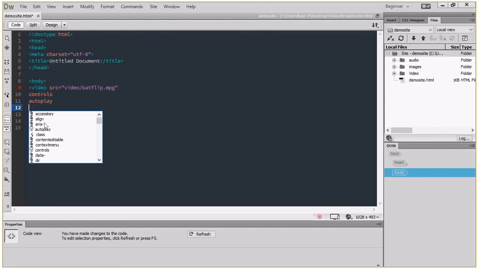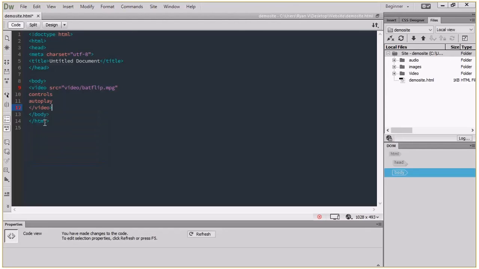Hit mouse down again. And this is the great thing about coding in Dreamweaver also, is that my next instinct is to close the video tag. All I had to do was hit backslash there, and it closed it. I didn't have to hit backslash anything else. I'm going to hit refresh here.